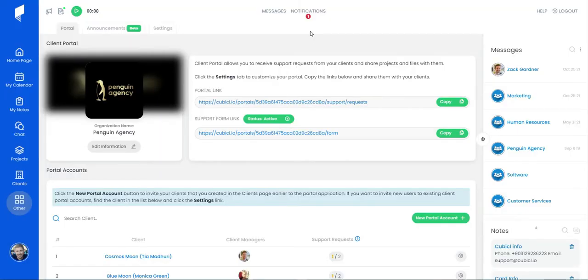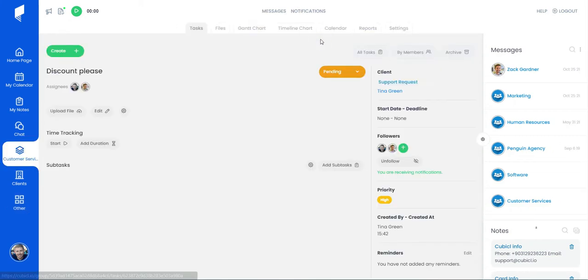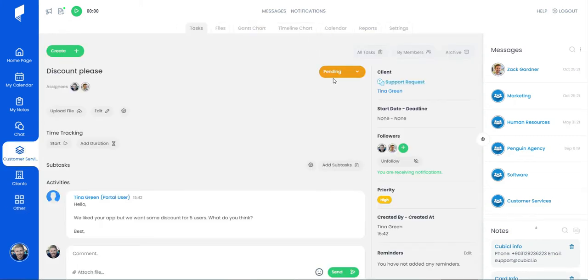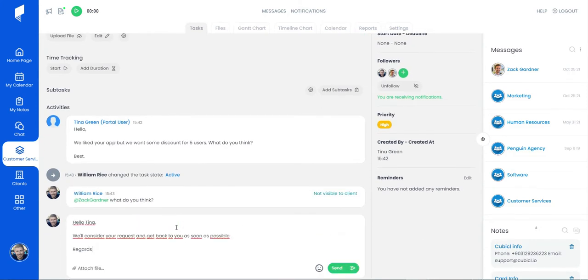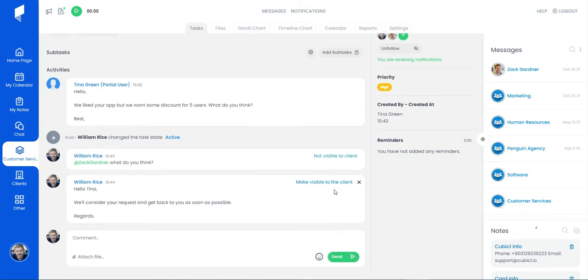The client portal allows you to automatically collect and track complaints, problems, requests and suggestions from your clients. You can also share existing tasks with clients. Thanks to this feature, you provide your clients a portal application specific to your organization, where they can contact you.